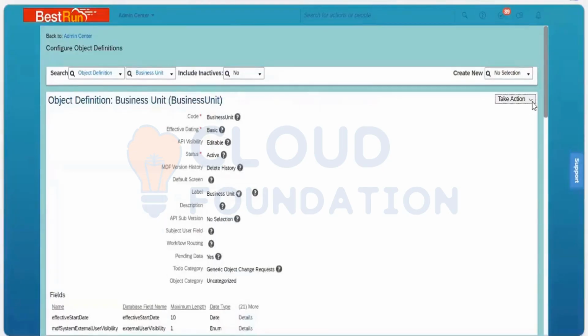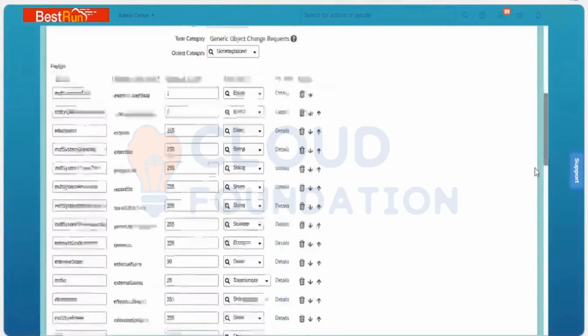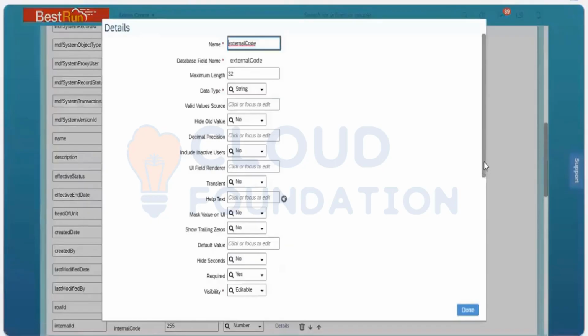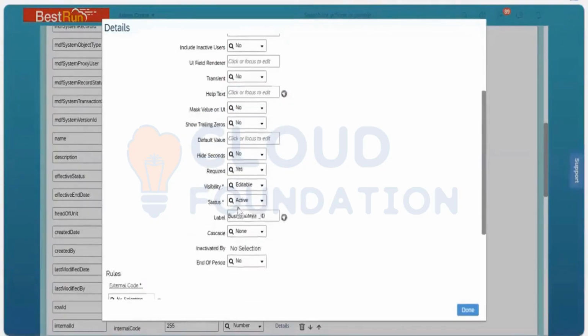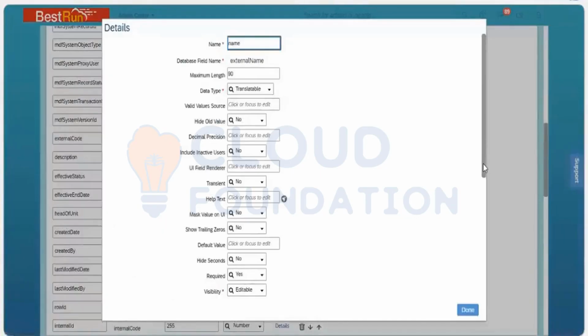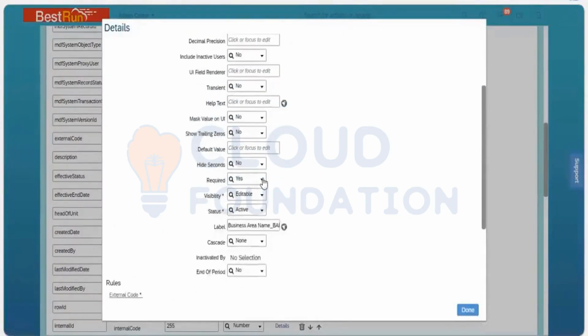That is one thing. Whenever you are doing some trials, make sure to bring the system back to normal. I have made some changes here. I will again go back to details, go to the label here, and here it was underscored. I will just remove it. And second, in the name also, I had kept it required. I will remove it.